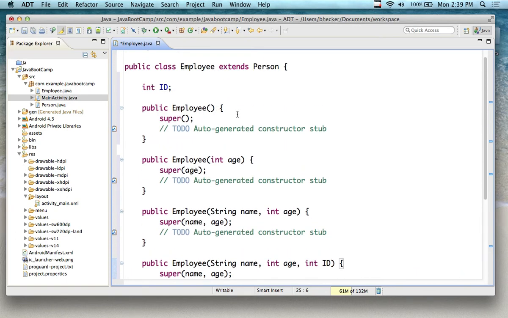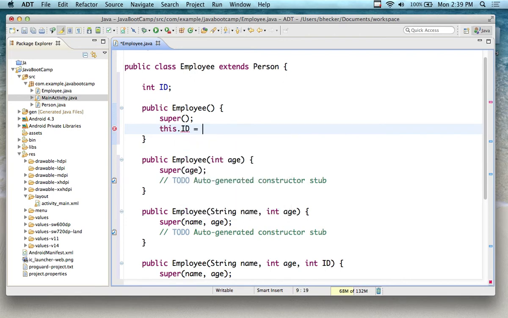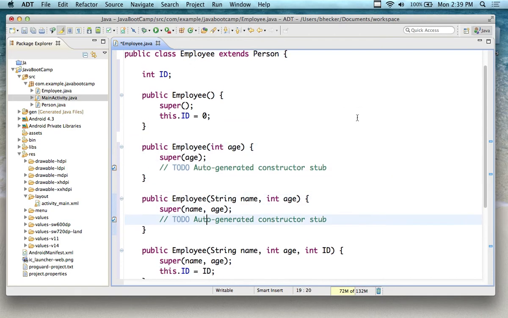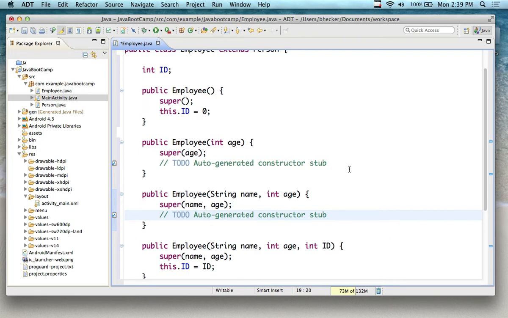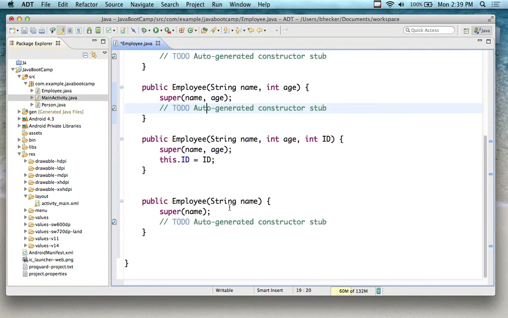So up here, let's say employee doesn't have anything to do here. I can just set this dot ID is equal to 0, maybe. Doesn't have an ID. Or I could get into static, but I'm not going to do that right now. I'm not going to get into class level stuff today. Here I can just leave the ID alone. It's going to be 0 anyway, so it doesn't really matter. But I can mix and match and add a few things to this as well.